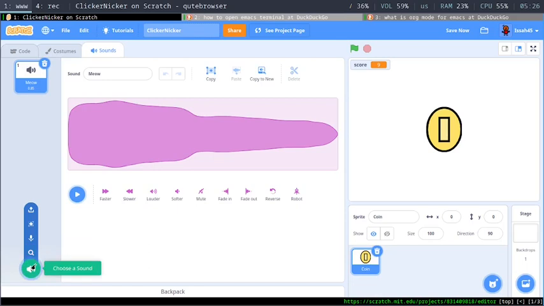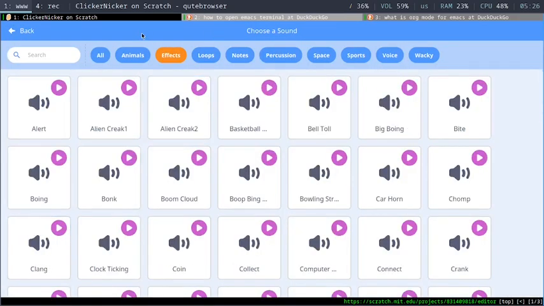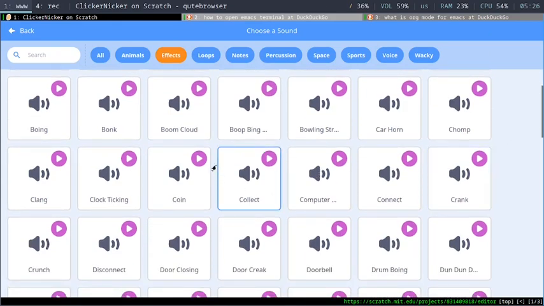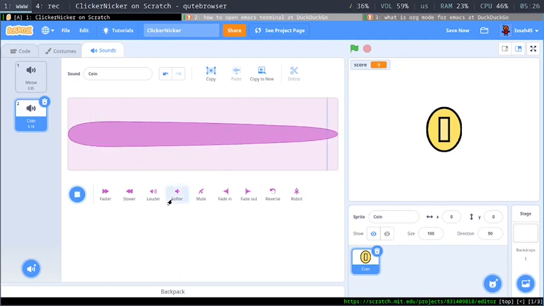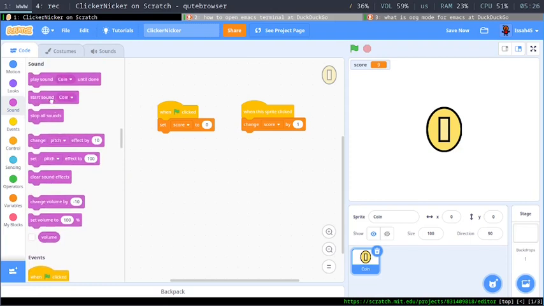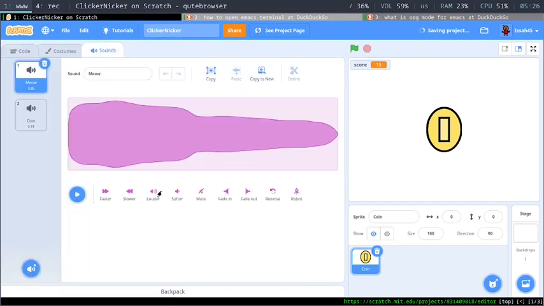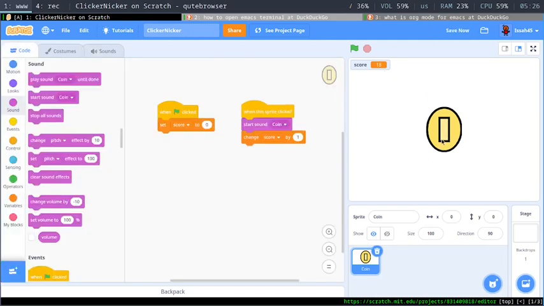So let's just add the sound effects. I'm gonna use the sound effects and just make it softer. So then I'm gonna go to sound, and start the sound effect. So now the sound effect plays every time you click.